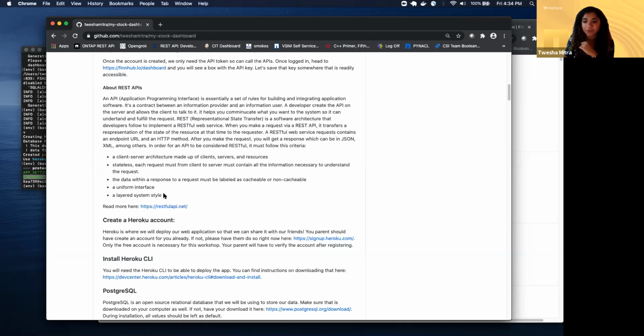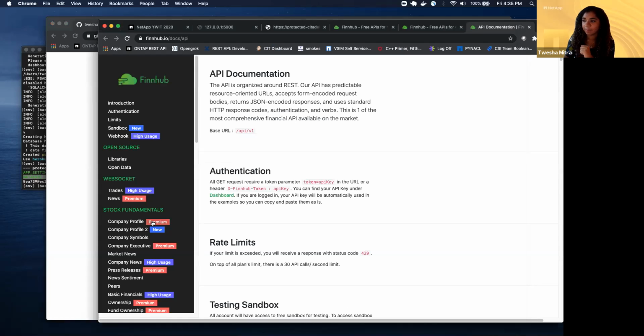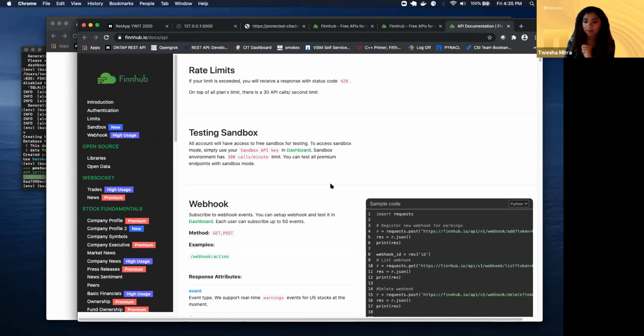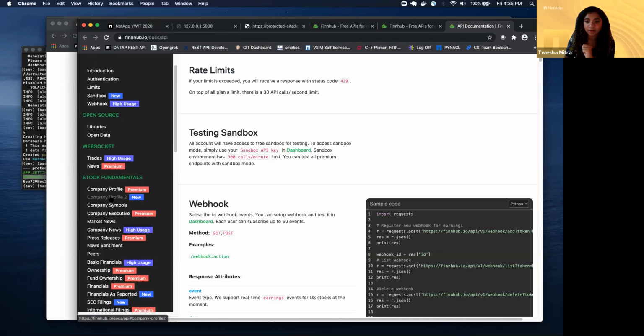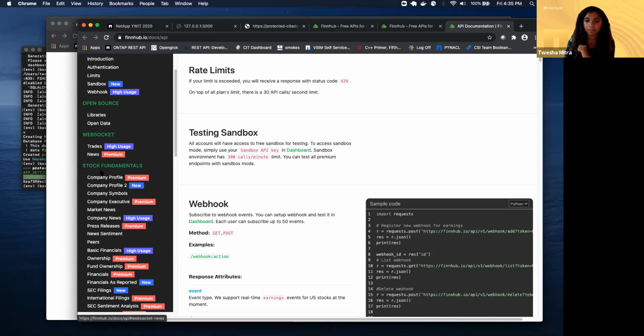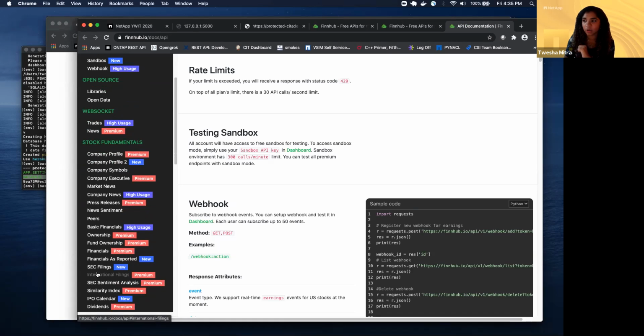And then there's 5 required rules that someone developing a RESTful web service needs to follow. Then there is an optional one, which I didn't include in here. But if you're interested, you can always follow this link and read more about that. All right, so back to the API that we're going to be using. So this is a documentation. It's really nice documentation. And it tells us the different kind of information that we can get from this website. We're going to be using a few of these to get our information.